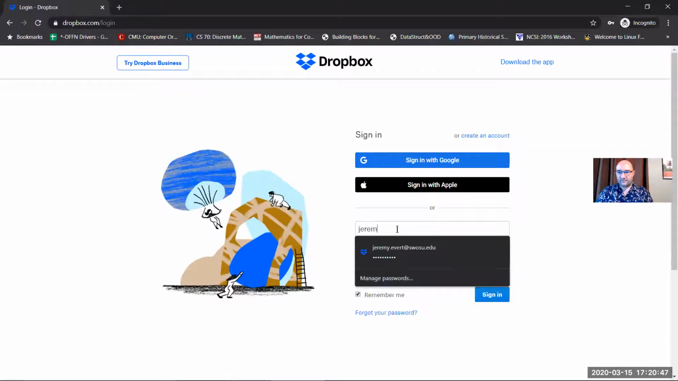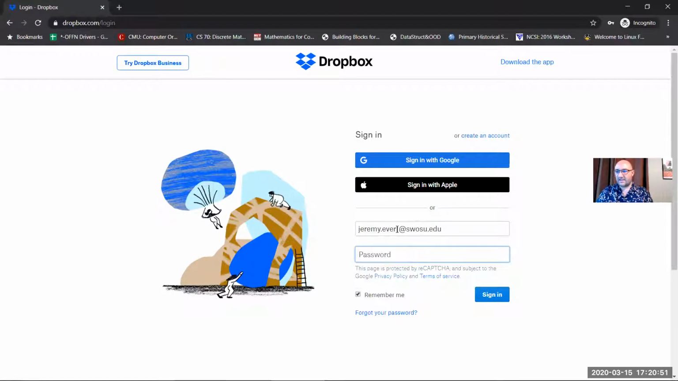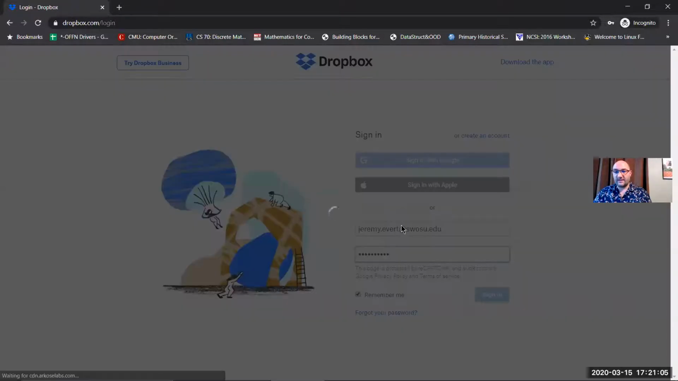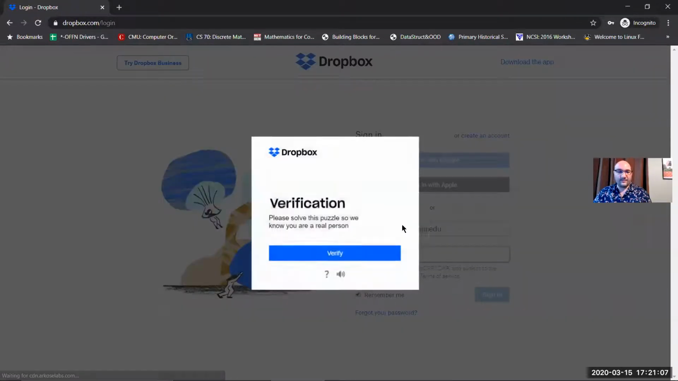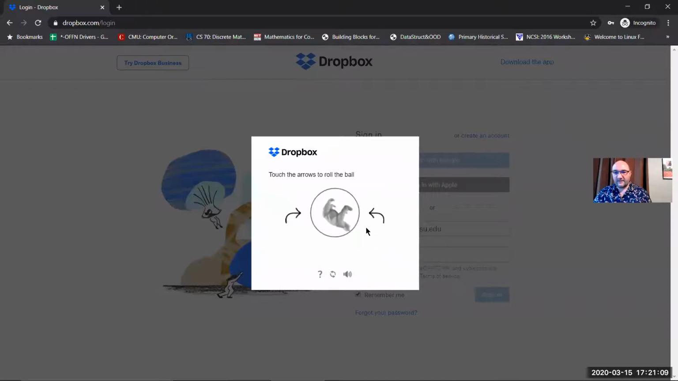I've got an account set up through SWASU, thanks to Nathan Thiessen, who helped me, and Renee Mason and quite a few others that have been helpful for that. It's got a password. That password is independent of the password that you have for your SWASU email and stuff like that. It's your Dropbox. It has a little verification right quick.